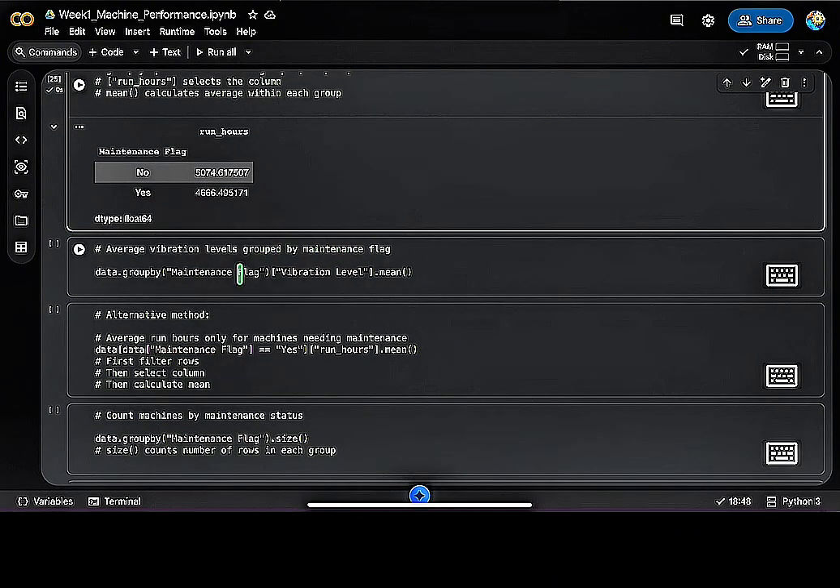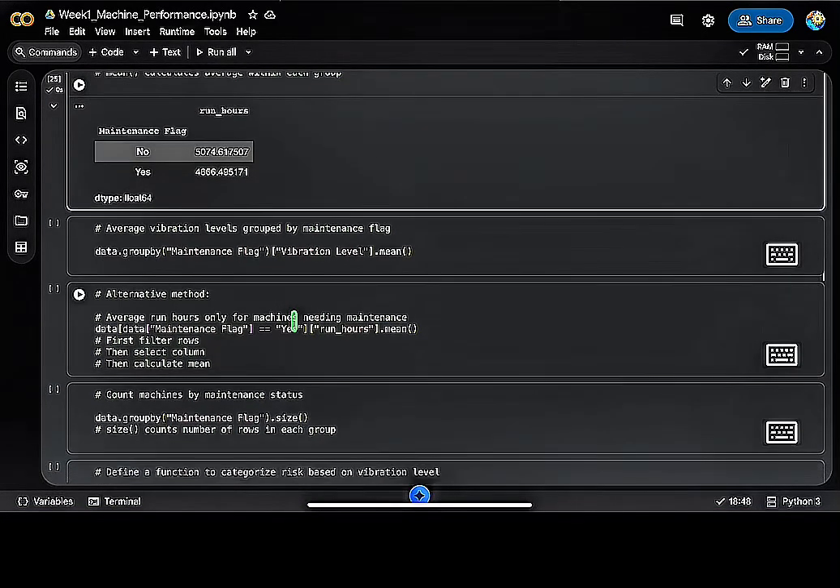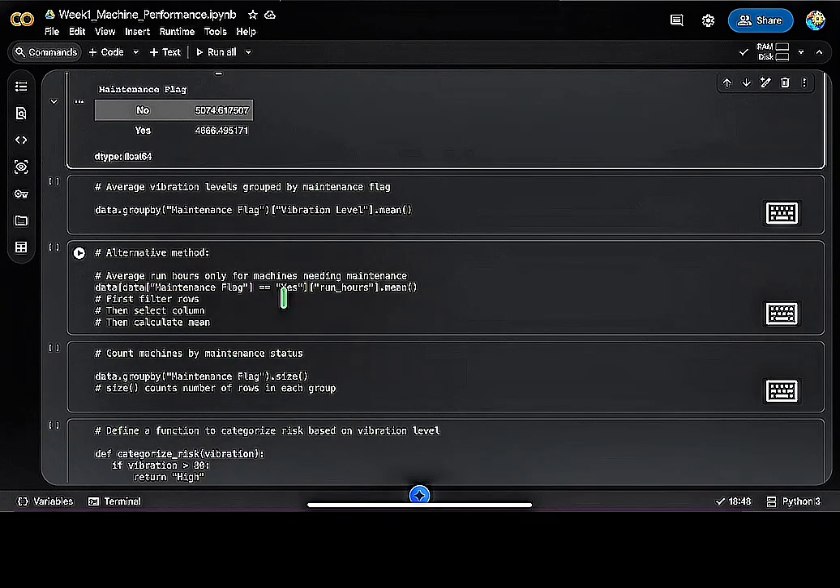Then an alternative method. So if you don't want to use the group by and you want to use our filters, the ones that we learned last week, you can use that as an alternative method. So average run hours only for machines needing maintenance. So you can use a filter for maintenance flag there. We use data.maintenance flag, the ones that are equal to yes, and then you select the run hours and then you get the mean. Then if you want to now do for the no group, over here come and replace the yes with a no.